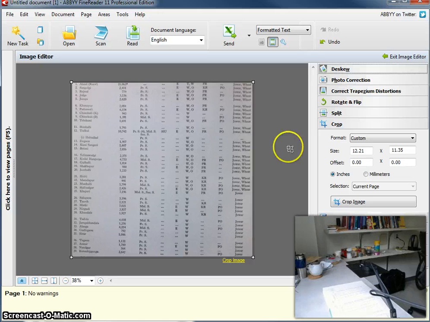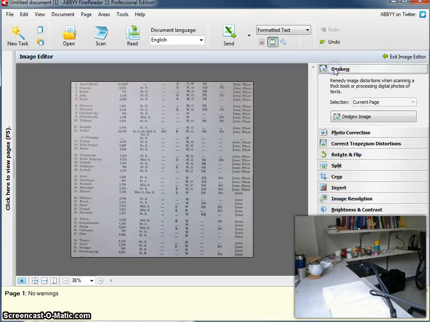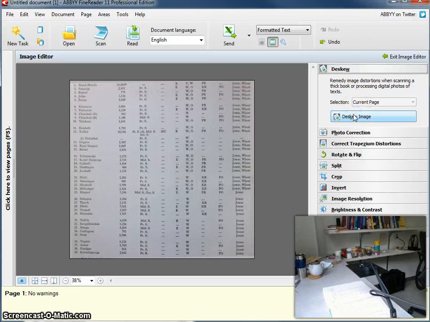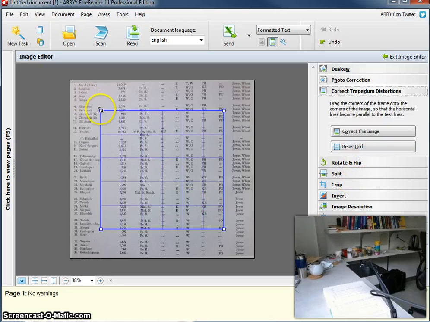Alright, so now we're cropped. The next thing I'm going to do here is, so you can use a photo, a deskew. I'm going to try to deskew it a little bit. It'll do a little bit better in getting it straight, but not terribly good. What's really going to help is correcting trapezium distortions.